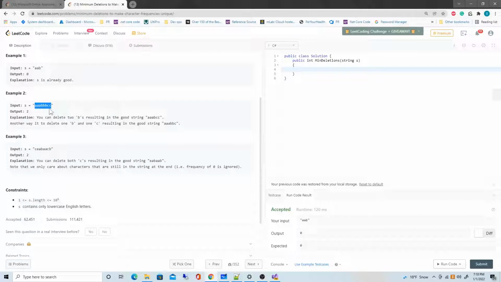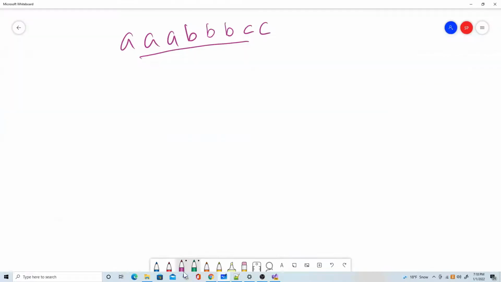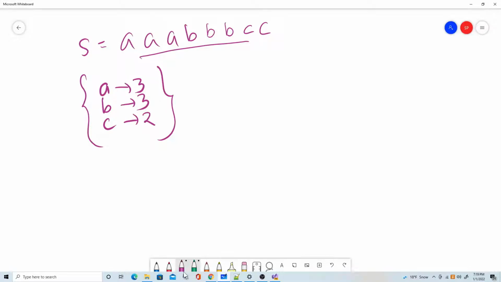So I'm gonna take this example on the whiteboard to explain how we're gonna tackle this. To tackle this problem, we're gonna use a dictionary first to store the character with their frequency count. So we're gonna loop over this string right here and build that dictionary. So A has 3 frequency counts, B has also 3, and C has only 2.